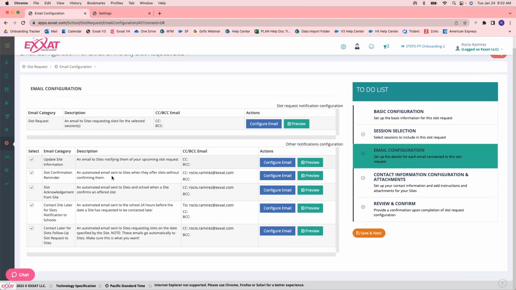You'll also have a list of optional emails down below here. The update site information we covered in detail in our last webinar. But again, this is going to be an email that goes out before March 1st, letting your sites know, hey, this is the information we have on file. Would you like to make any changes to your information? So if you do want to use that, you'll want to definitely select that. But for each of these emails, you can configure them, look at the verbiage, make sure you like the content.